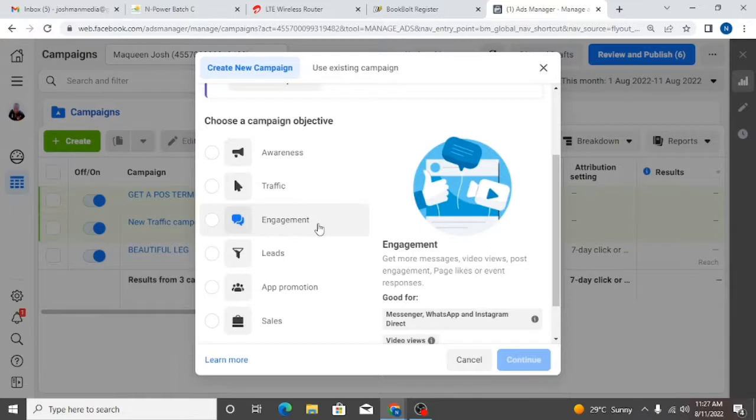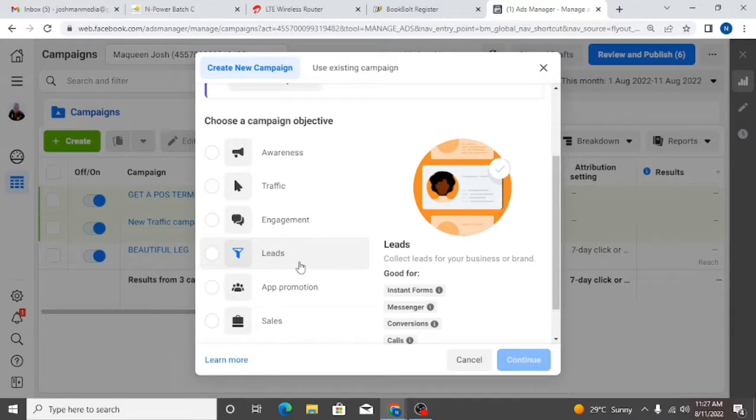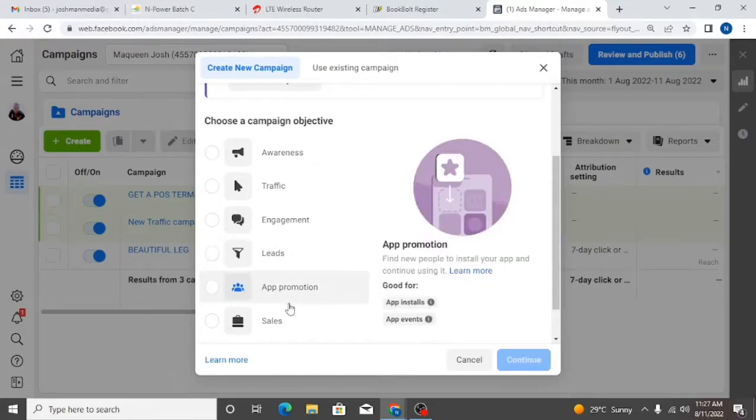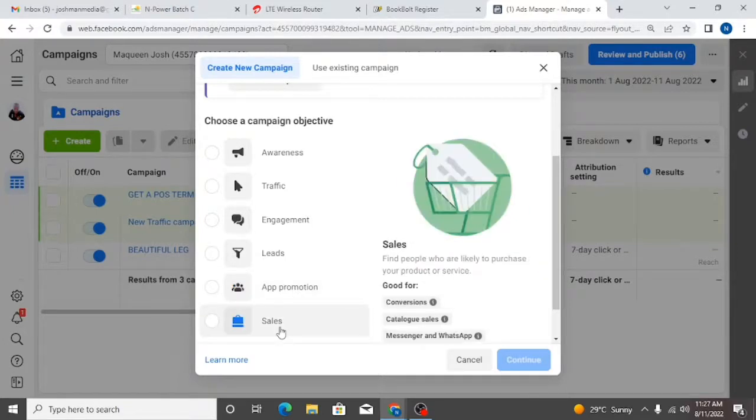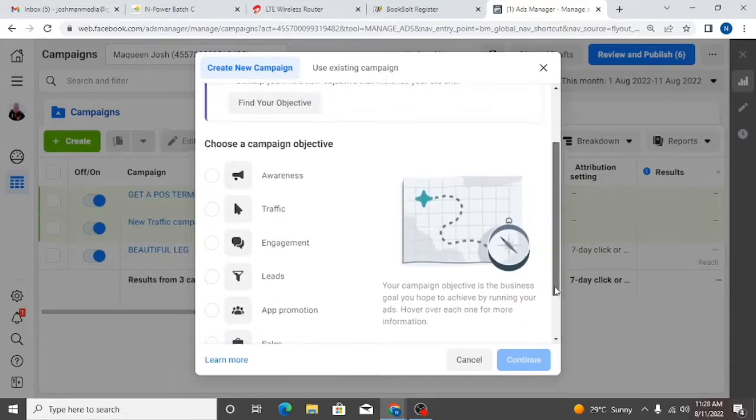Engagement: you want people to give this thing a thumbs up or a comment. Then you have lead: you want leads or brand for your business, like forms, conversations or calls. Then you get app promotion: if you are an app developer, you want to promote your app, you can do that. Then you have sales: you have a product you want people to buy. Okay, I think that is the six categories.